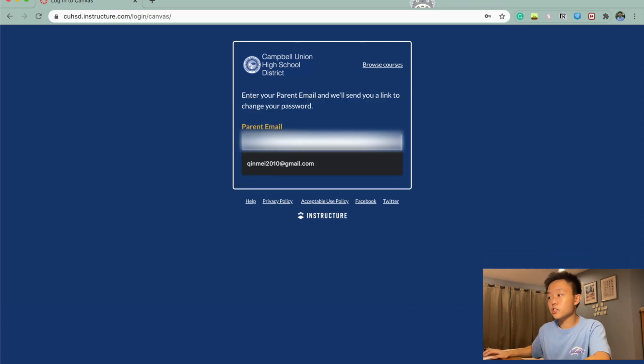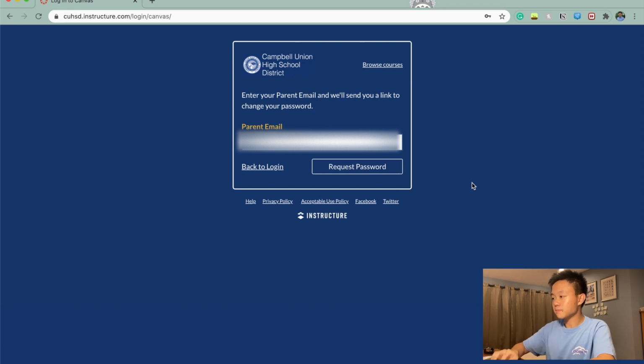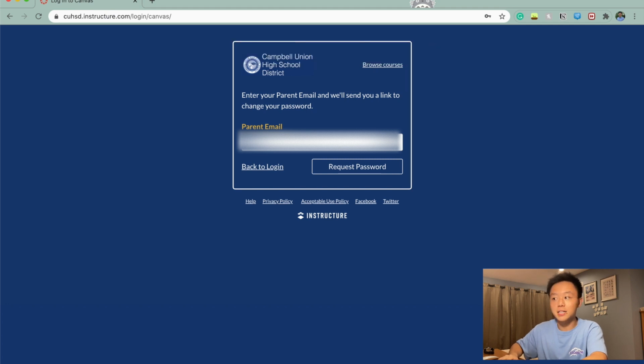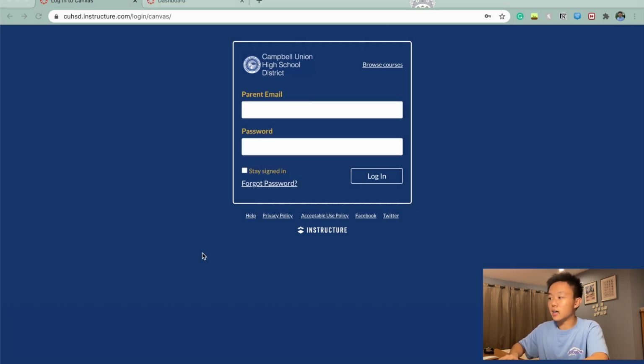When you see this page, please enter the email that you use for your Aries registration. If you don't enter the same email, this will not get you the correct pairing information. After you request it, you will receive an email from Canvas to reset your password. This may take a little while, as you see on the screen, up to 30 minutes, so please be patient with that process. Now go back to the login page.